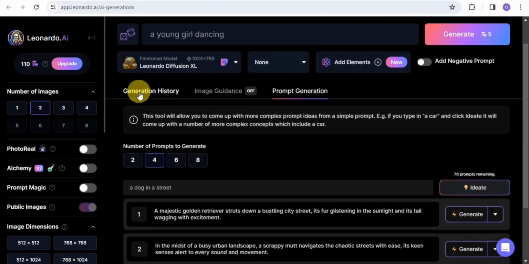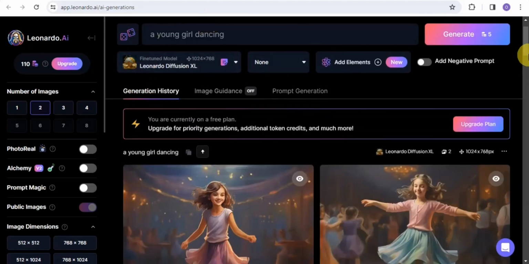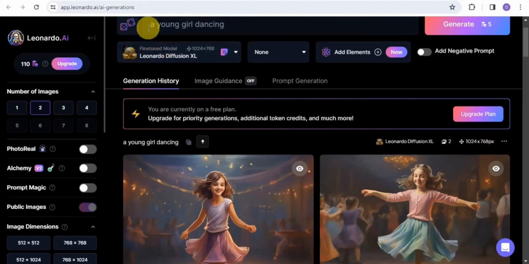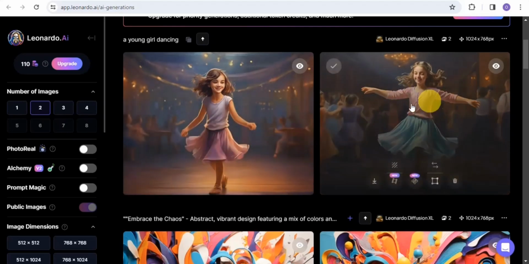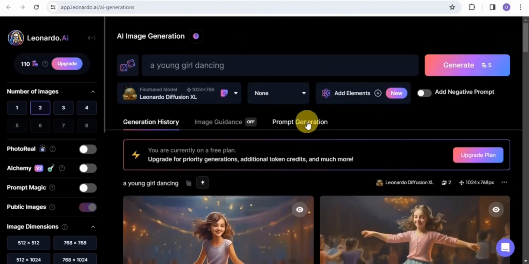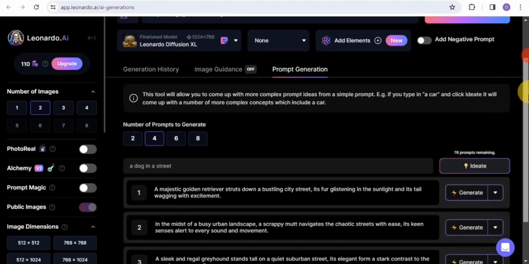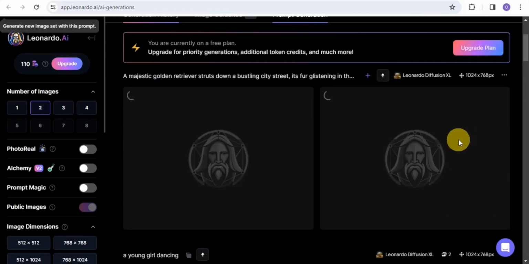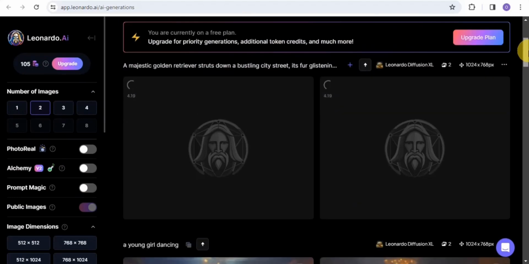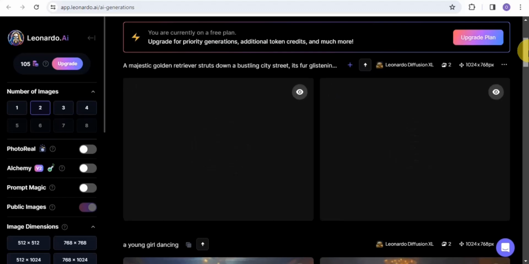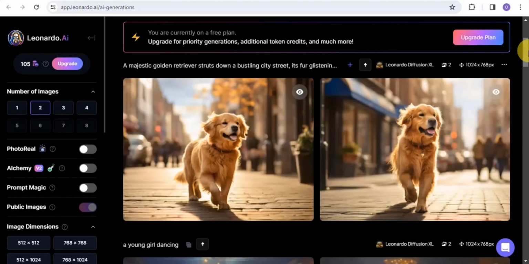So before we do just that, let's go on to the generation history and see right here guys, I simply put in a prompt about a young girl dancing, and Leonardo AI was able to create these amazing images right here for me. So if you go onto the prompt generation and simply generate any of these right here, I'm simply just going to generate the first one right here, and let's see what this can actually give to us. So using Leonardo.ai, you want to simply give it a little prompt right here, and it's just going to generate amazing images for us.